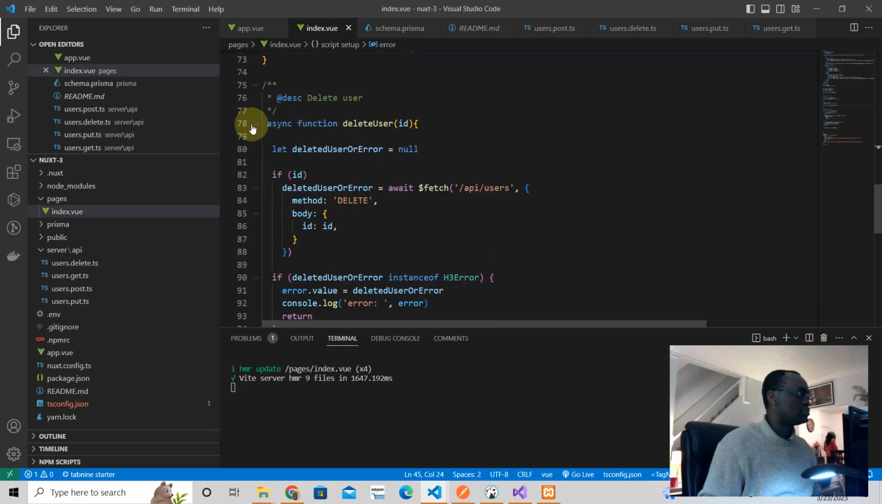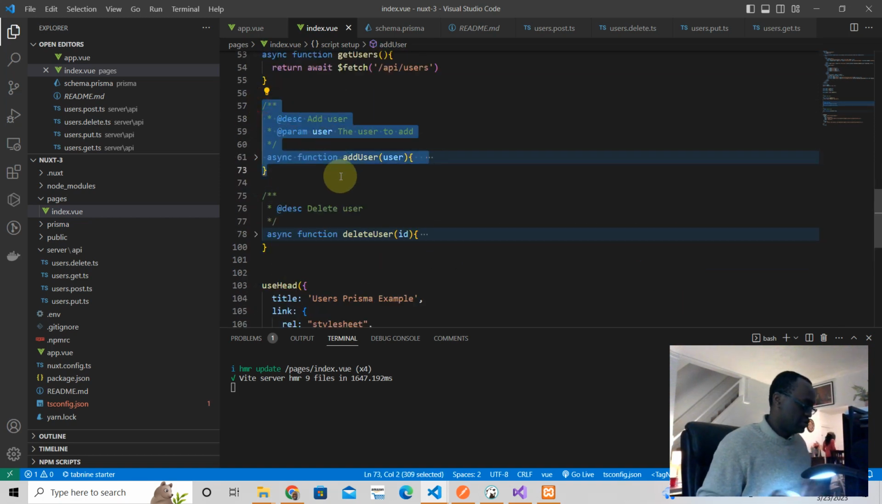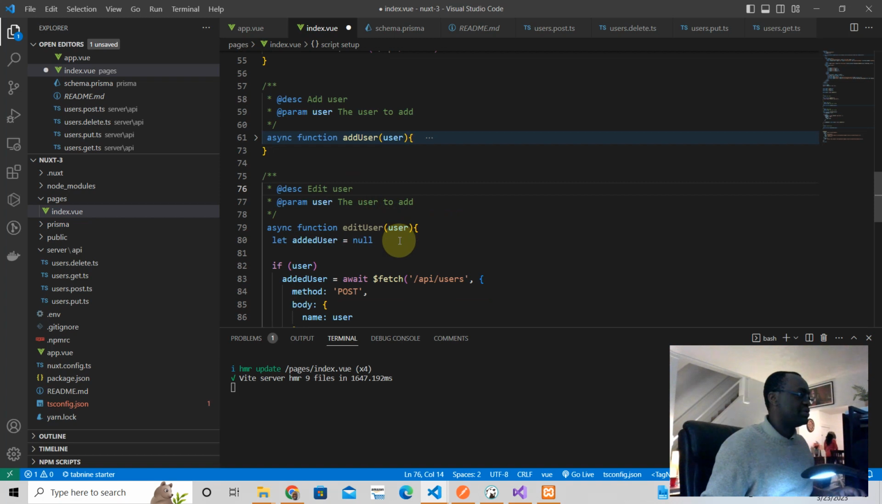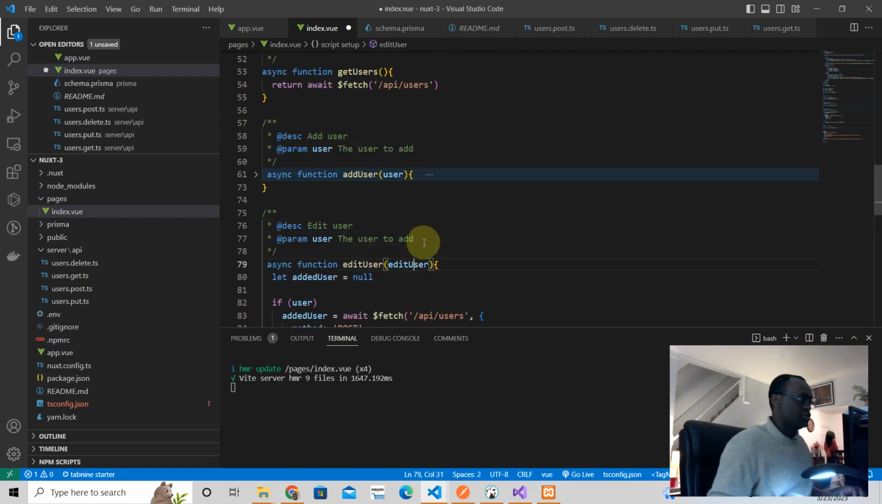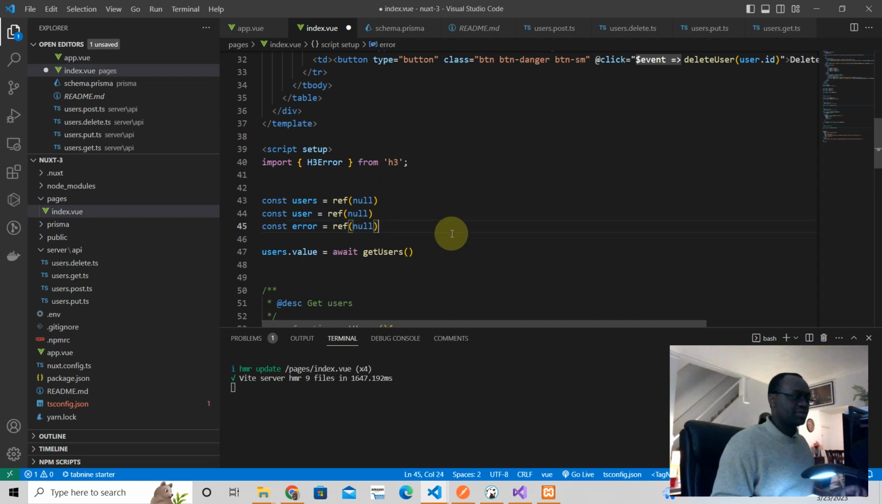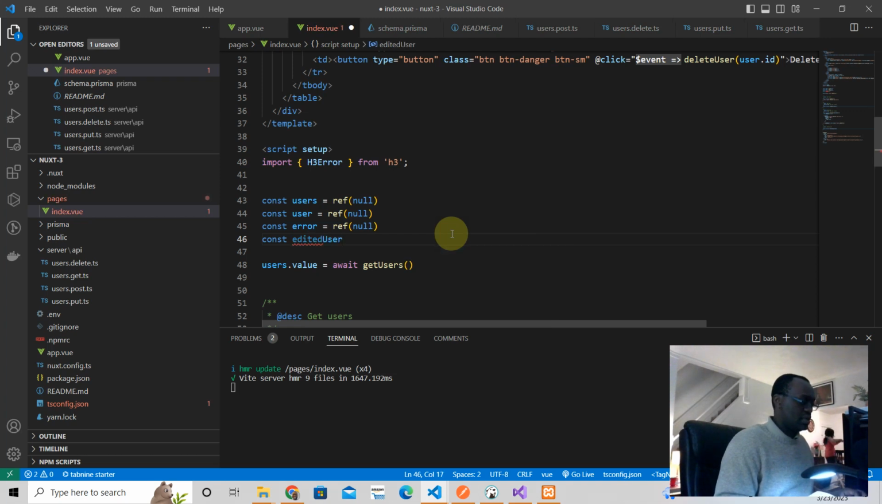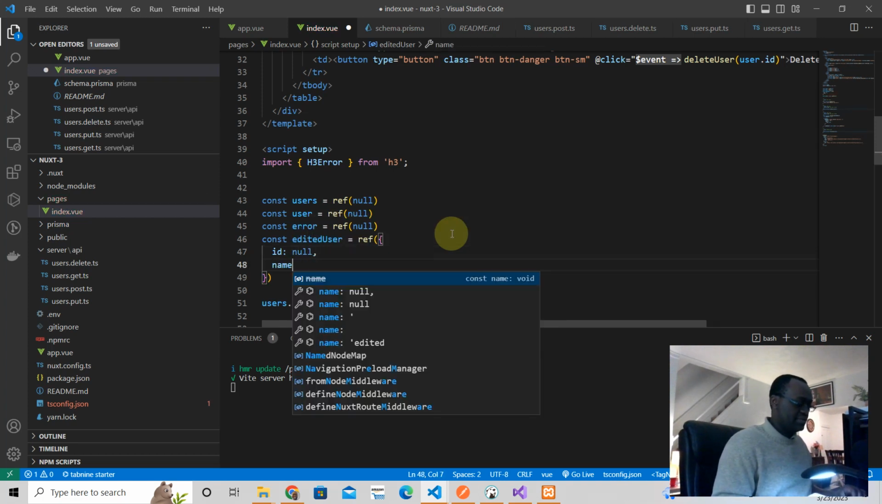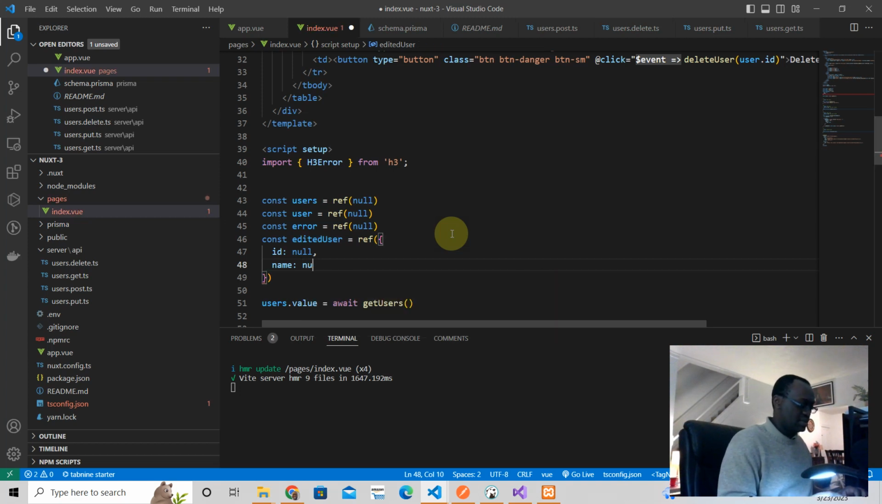We're gonna create a function here. We're just gonna copy the add user function. We're gonna create a function here called edit user. And in the edit user, we're going to create an object called edited user. And this edited user will be an object that's going to have an ID. ID first will be, actually we'll just say null, and then it's gonna have a name which will be empty. So actually no, that'd be null as well.